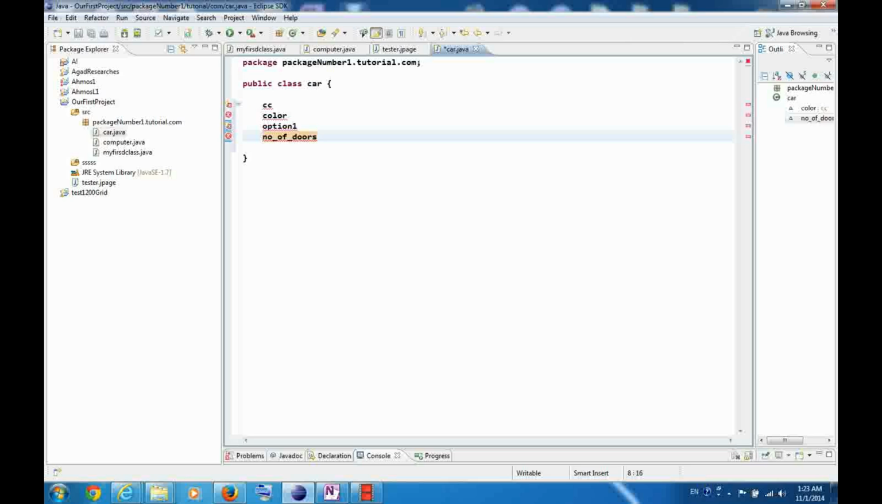Okay, we have a lot of errors. So why do we have these errors? Because you just typed CC. What is the CC? You need to identify the CC. It's an integer. And what about the color? It's a string. And what about option 1? Maybe it's a Boolean. We all know option 1, but actually does it exist or not? The number of doors, sure, it's an integer. Okay, what else? Still we have errors.